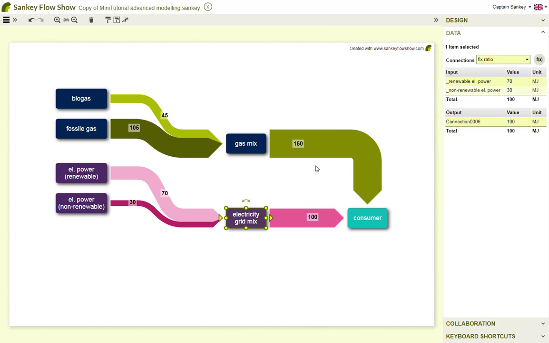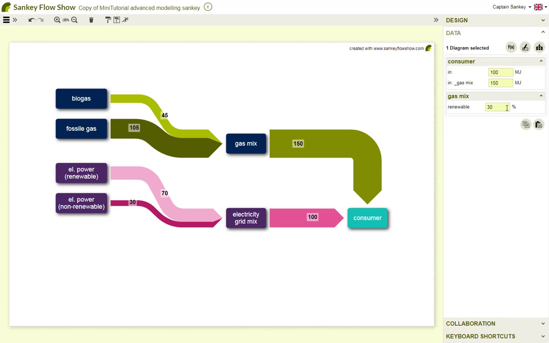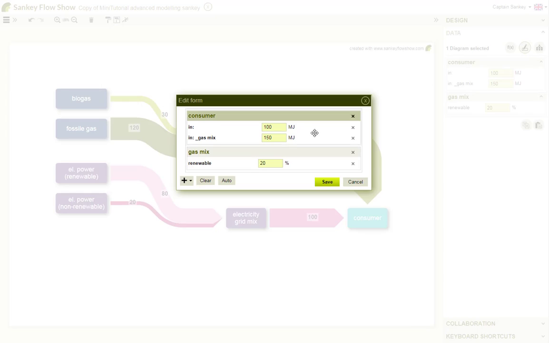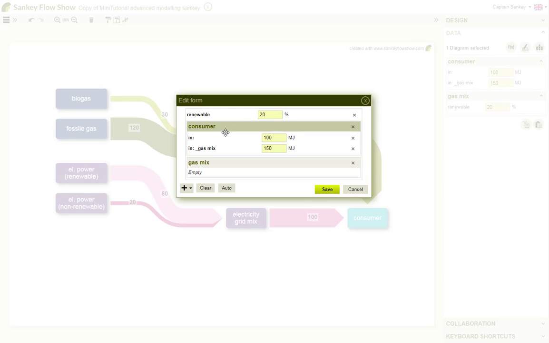Our data input form does now contain 3 input fields. We can change the field order and the captions, and at the end we can enter values and the diagram is automatically adjusting.